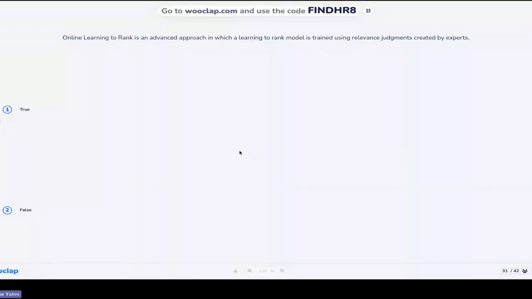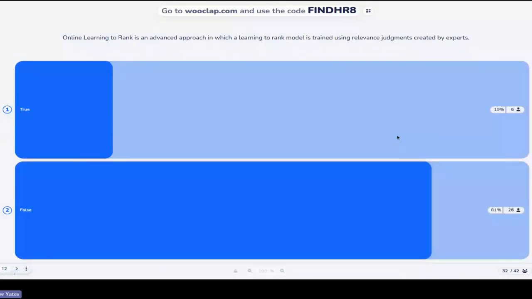Okay, I think we can go ahead and take a look. Give you a few seconds if you want to sneak in a last minute answer. So 19% of people say true, that this is an advanced approach trained using relevant judgments created by experts. And the majority, 81%, say false. This is not an approach using relevance judgments created by experts.